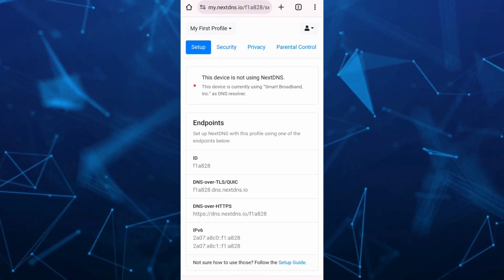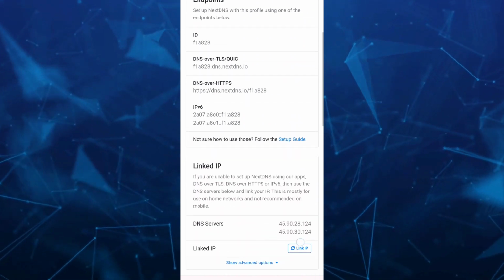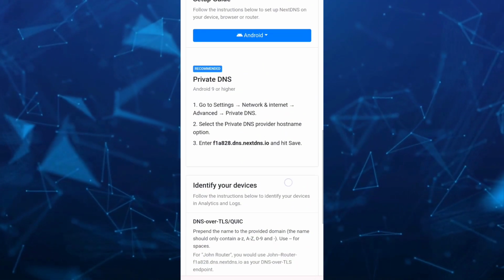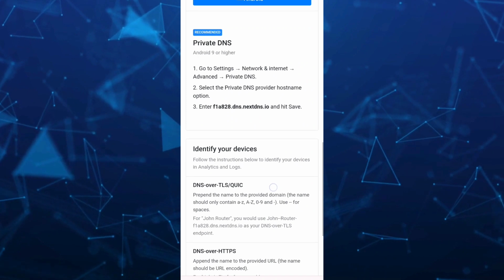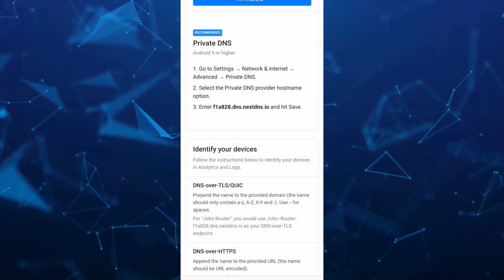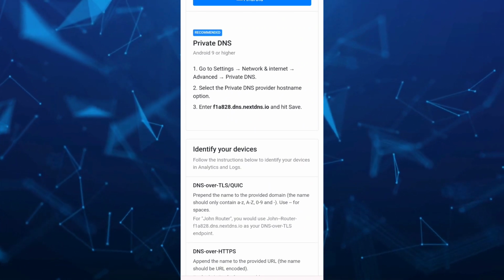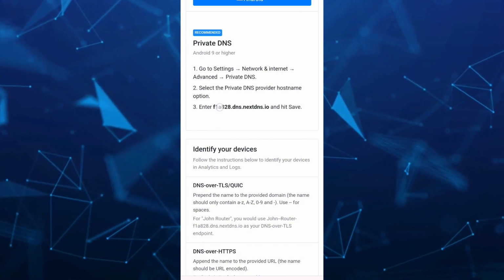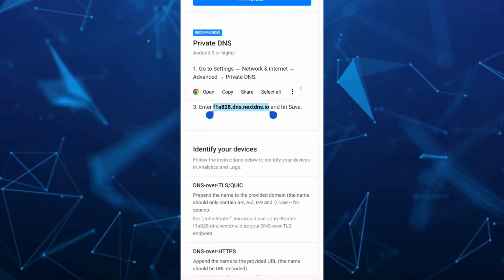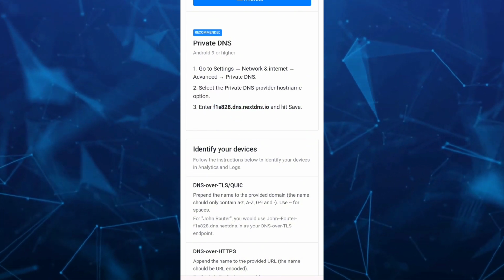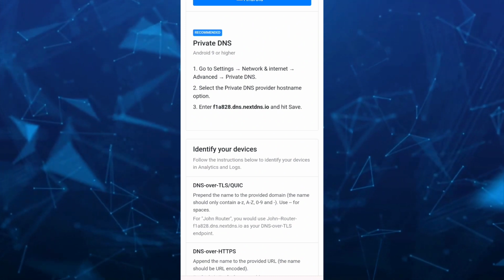And here on setup, you want to scroll down to the bottom and find the private DNS. So from here, you just need to follow the instructions and we just have to copy this on number 3. So we're going to copy this address. So tap and hold and then copy. Then the next step, go to your phone settings.